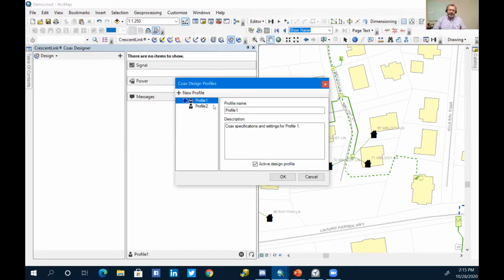So right now I'm looking at my active profile, which is profile 1. You can see here that I've got it as the active design profile. So I'm using the specifications that are actually tied to this profile. But this could be done by area, it could be done by technology or equipment, however you want to set up your profiles.